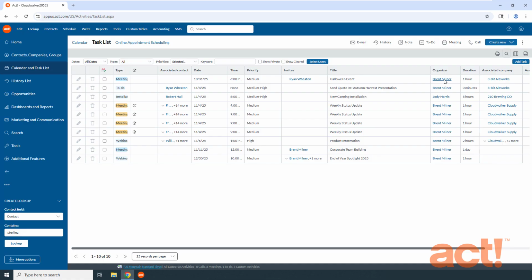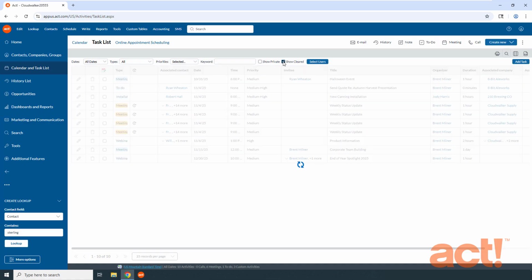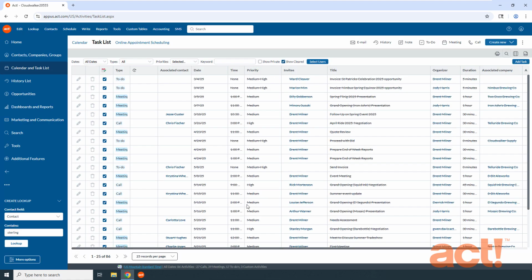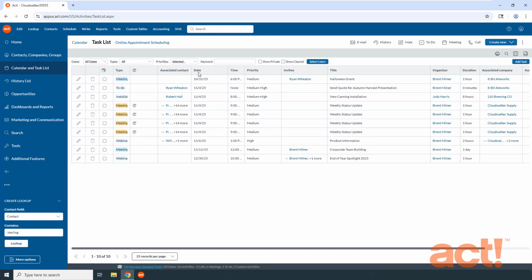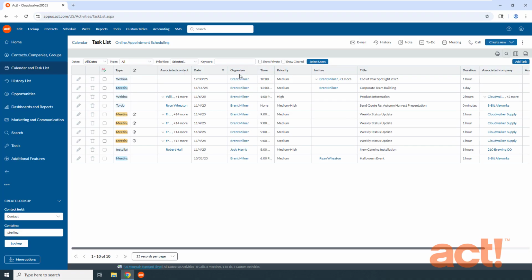If you'd like to see items that were previously cleared from this list, you can check the box that says Show Cleared, and those will show up as well. Lists like these are also sortable by clicking any of the column headers at the top. You can also reorder the columns by clicking them and dragging them to wherever you want them to land.